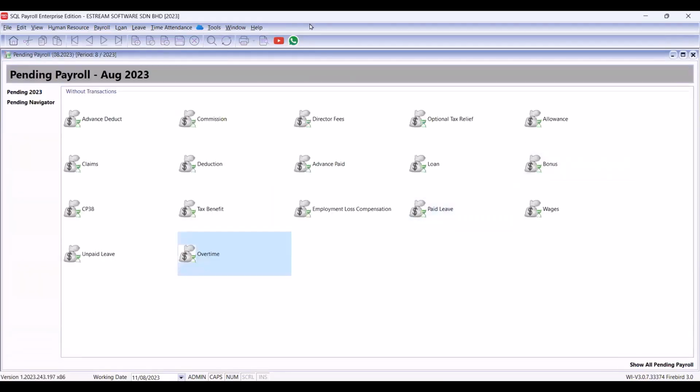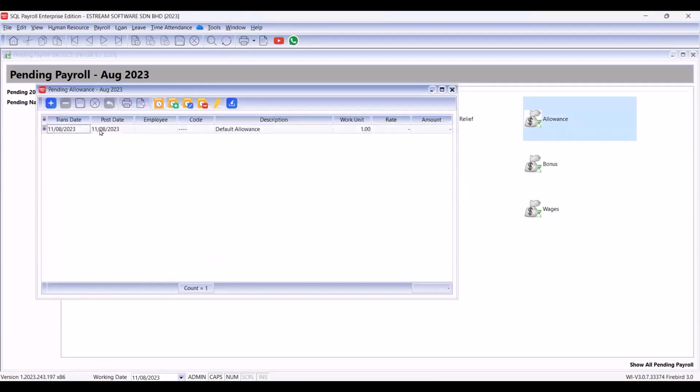Next, you can do others that are not fixed. For example, just now we saw the allowance, but maybe only certain people will have the allowance, not everyone. If everyone has it, then you need to fill in the fixed allowance. If not, then you fill in this pending payroll. You just tick allowance here, and add here.